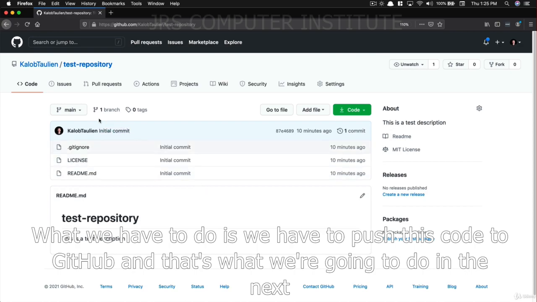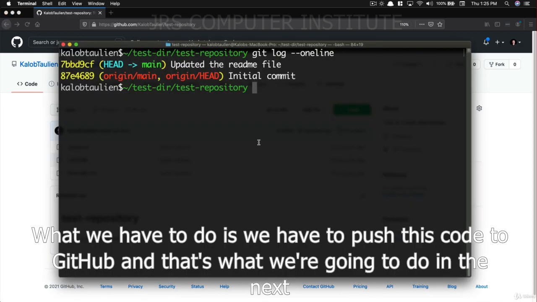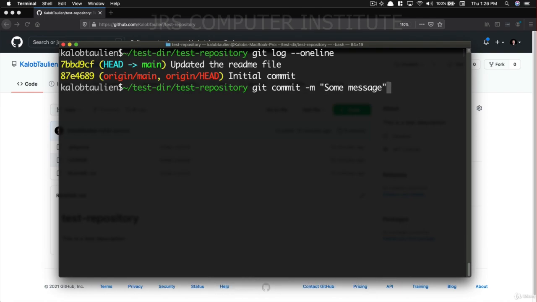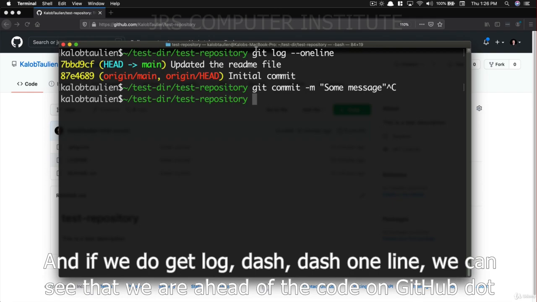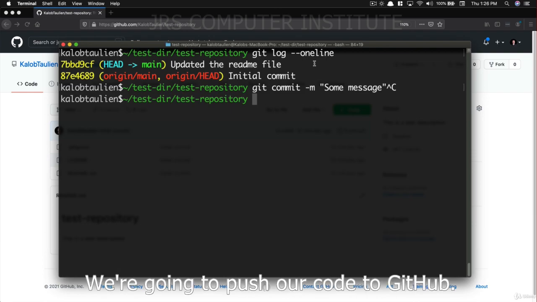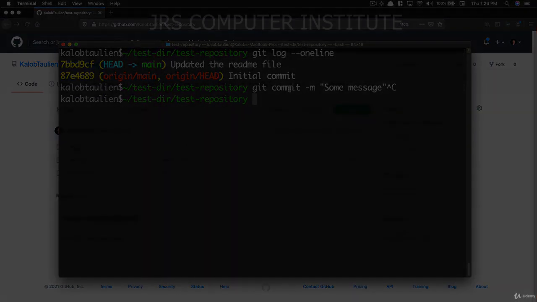What we have to do is we have to push this code to GitHub. And that's what we're going to do in the next lesson. But right now, all we did was that git commit -m some message after we staged a file. And if we do git log --oneline, we can see that we are ahead of the code on github.com. And we need to basically tell GitHub to come and download our code from here. Or the other way around, we're going to push our code to GitHub. We're going to do that in the next lesson.